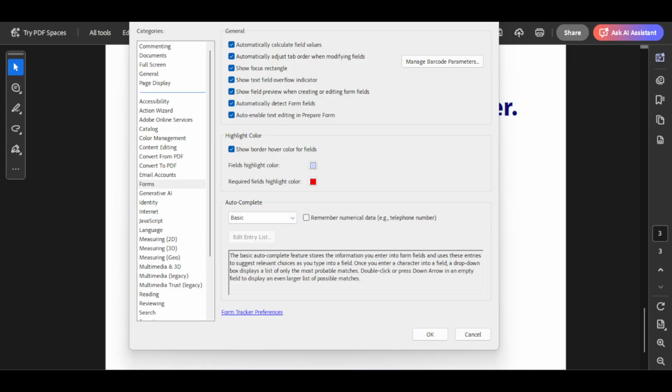Now, if you opt for the Advanced setting, you'll get a slightly different experience. With Advanced, when you double-click on a form field, Acrobat will offer a list of previous entries you've made. This is useful if you prefer having a visible list of options to choose from, rather than having suggestions pop up as you type. After you've decided which option suits your needs best, make sure to save your changes.